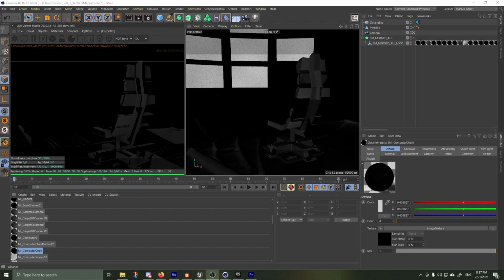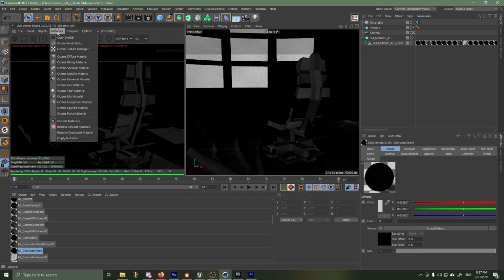I have gone ahead and opened up the Octane live viewer, and I am switching the materials from the standard materials that come with Cinema into Octane materials. To do that, we click on Materials inside of the Octane live viewer, go down here and select Convert Materials. I have already done that because it takes a little bit of time to convert them. Once they're converted, they should be good to go.